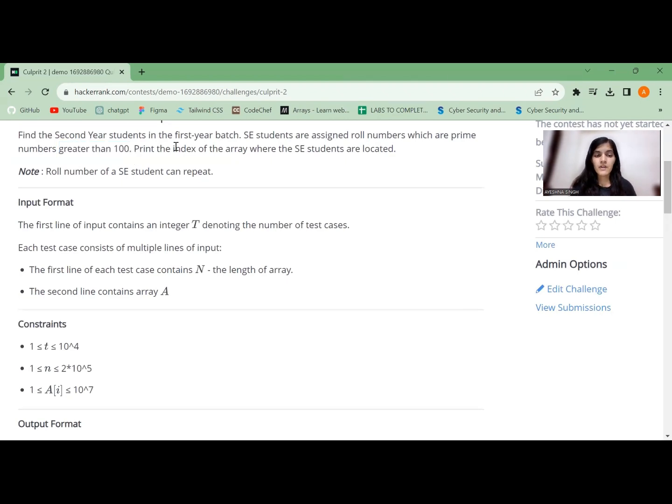Print the index of the array where the SE students are located, and the roll number of an SE student can repeat. So we'll have to print the index of the array where we have such a number which is prime as well as greater than 100.